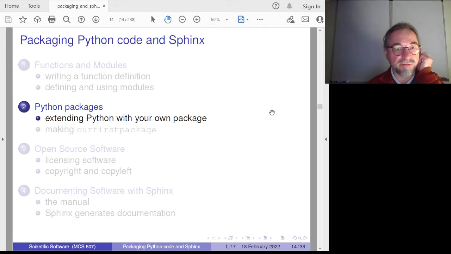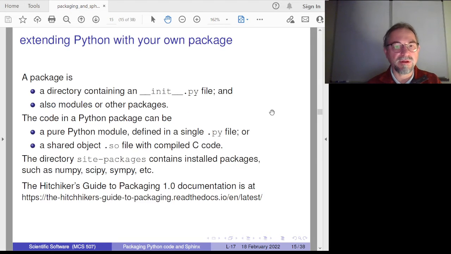Okay, how do you make your own package? Not that hard, essentially. So extending Python with an extension module was kind of hard. So in a way, this lecture could have come a little bit earlier because we are still here in the pure Python world. Okay, but it's a very flexible mechanism.